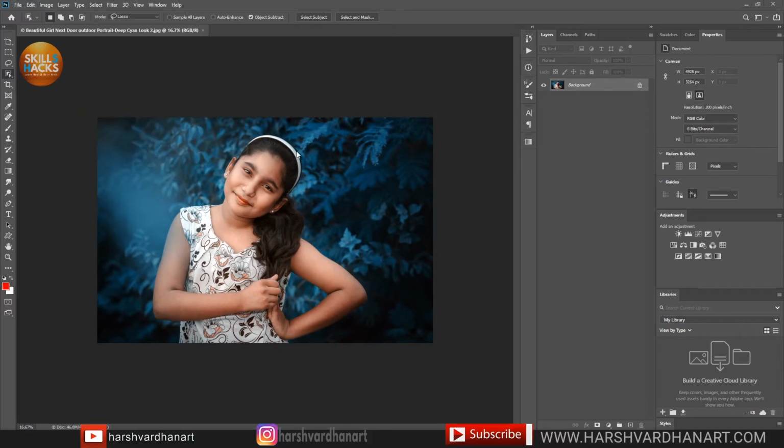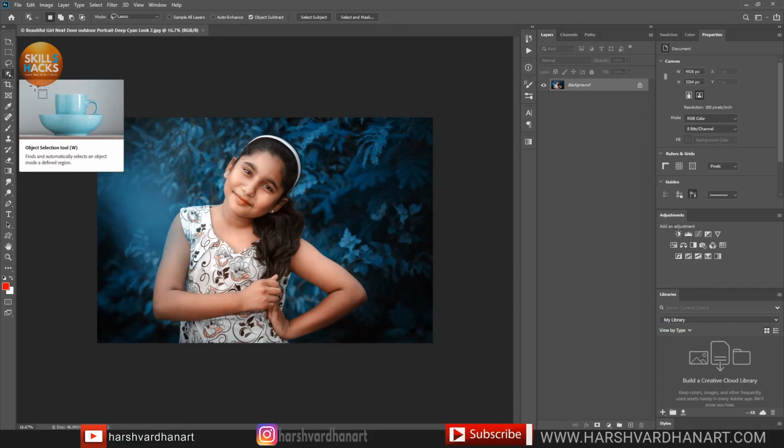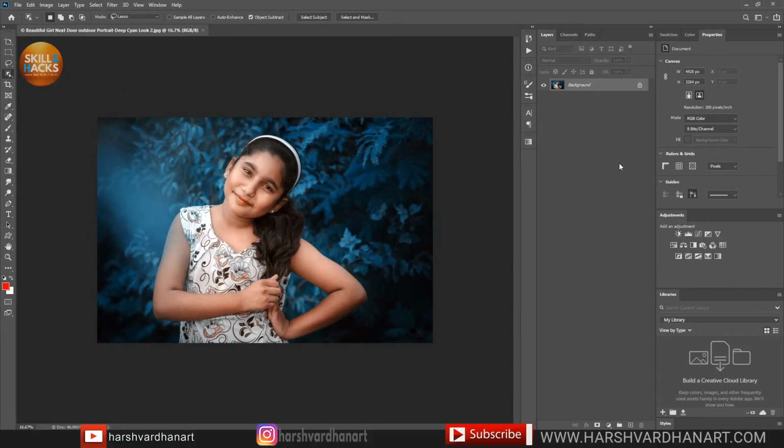But if you want to select a certain part of the subject, this object selection tool is very handy. All right, so next let's move on to the next option.